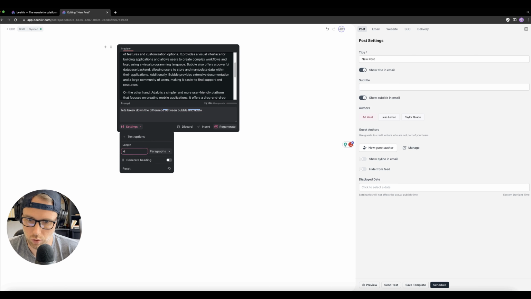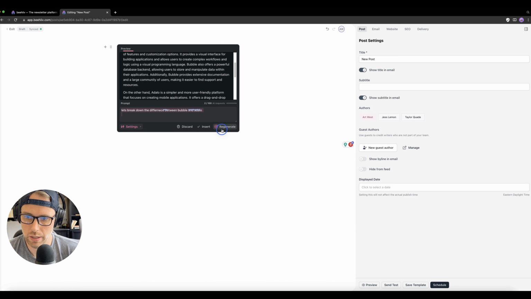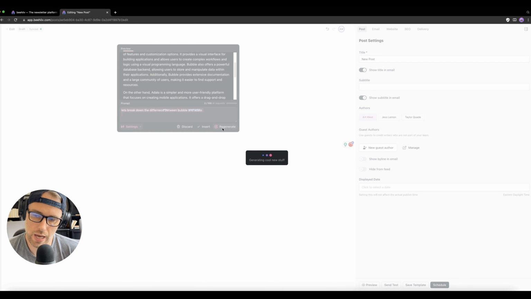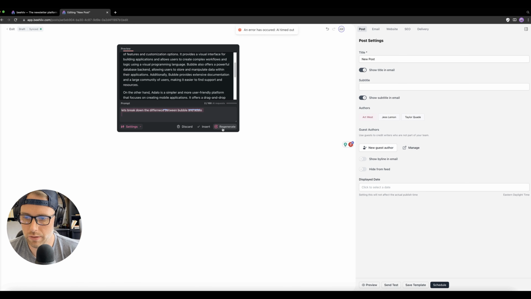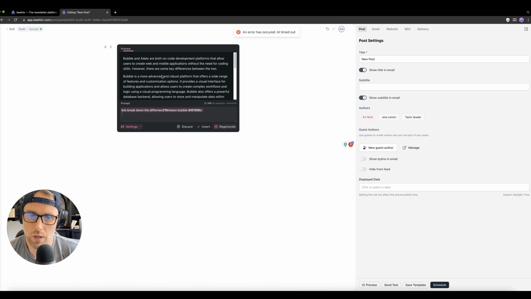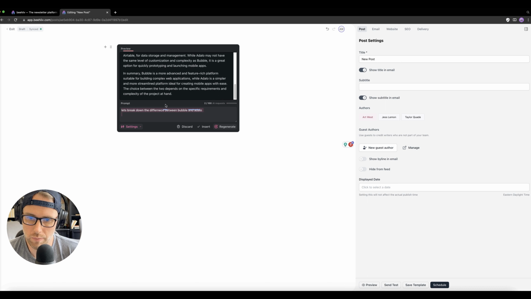Like we could say we want 4 paragraphs and generate a heading and then hit regenerate. And I'm not going to go to all the features here, but you'll see really quickly how this becomes super powerful if you're trying to put together a compelling newsletter. So now we've got 4 different paragraphs.